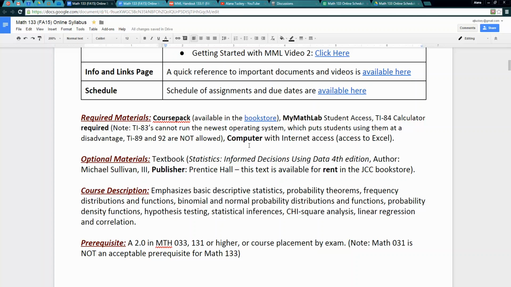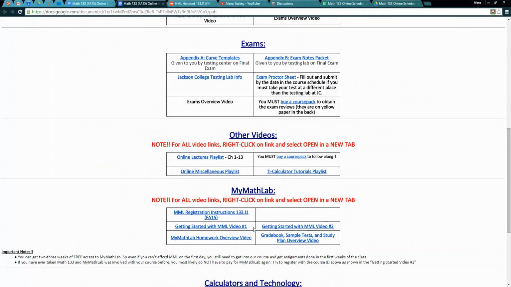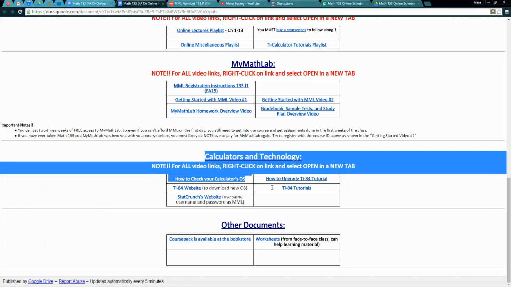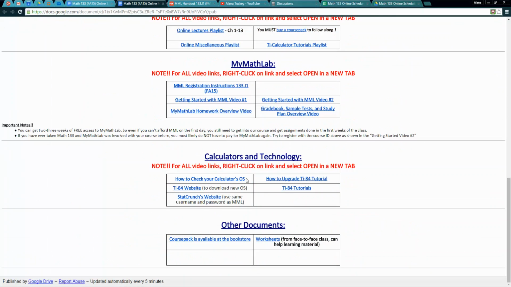So get a TI-84, you absolutely need it, and it needs to run the newest operating system, which there's more about in another video elsewhere. I have videos for how to deal with that right here under calculators and technology: how to check your calculators. OS stands for operating system, sort of like Windows is running on my computer right now. That's the operating system. So your calculator has a TI operating system and it needs to be the newest one.